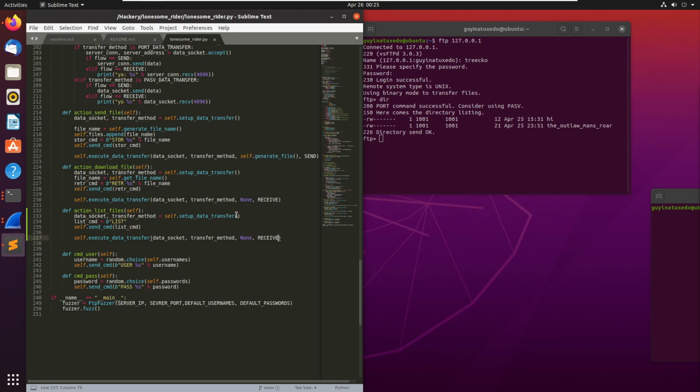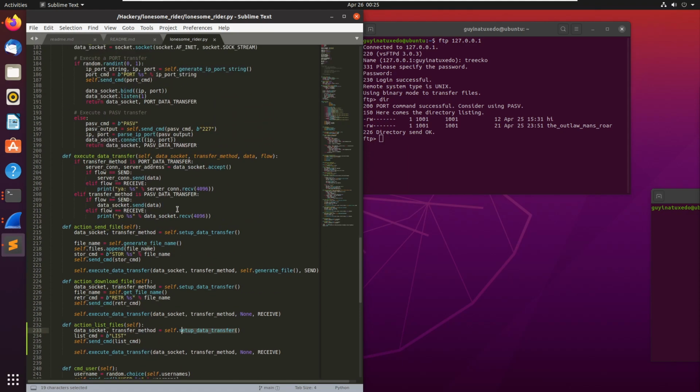What this will do is set up data transfer, effectively just set it up. So let's say if it's a port command, what it'll do is generate and send the actual port command, and also bind a socket to listen to the corresponding IP and port. What execute data transfer will do is actually send or receive the data. And let's take a look at that.